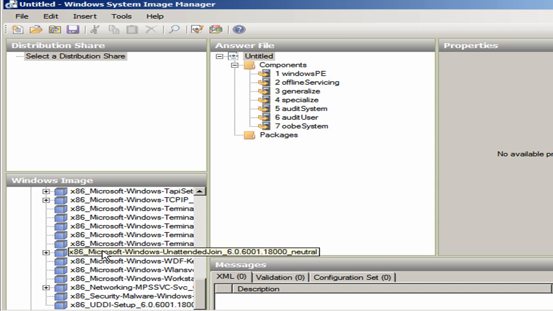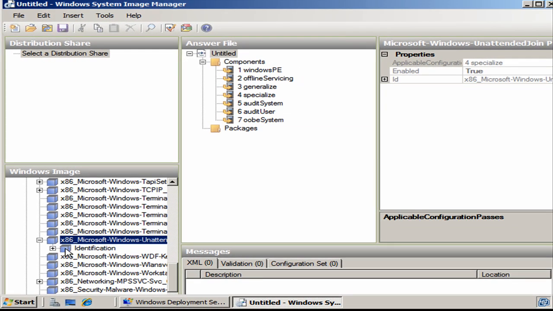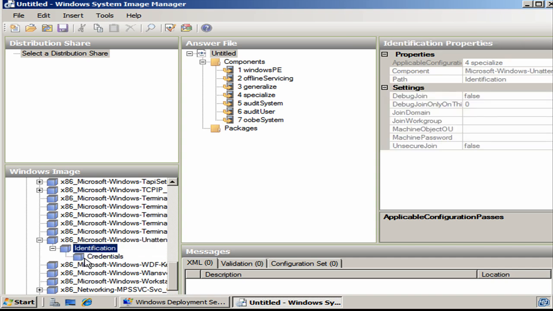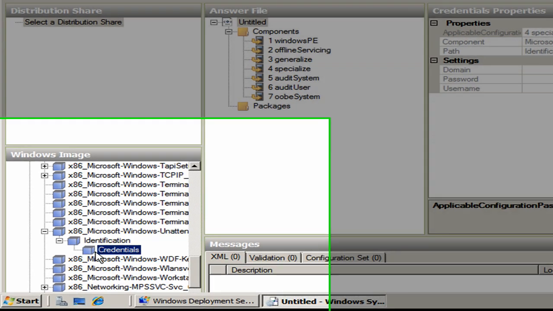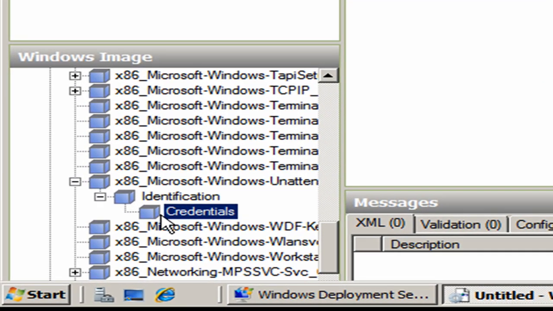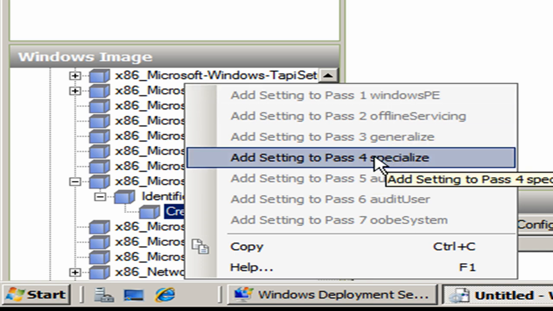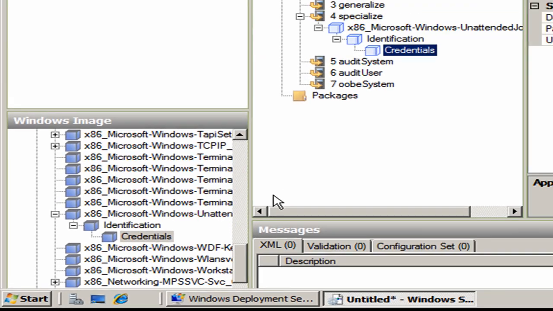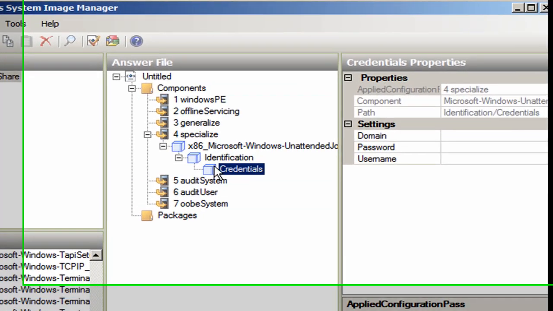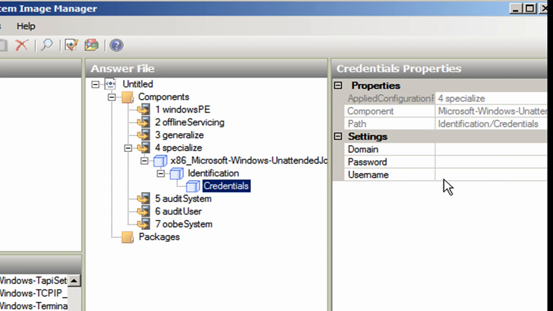And right here, I'm going to expand Windows Unattended Join. And then here we have Identification. I'm going to expand that. And credentials. Now, this setting has to do with if you want the server to automatically join the domain and do so with specific credentials. So I'm going to right click and select add setting to pass for specialize. That's the only choice that we have here. Under specialize, let me select that. You will see over in the answer file, we now have the ability to enter these credentials.